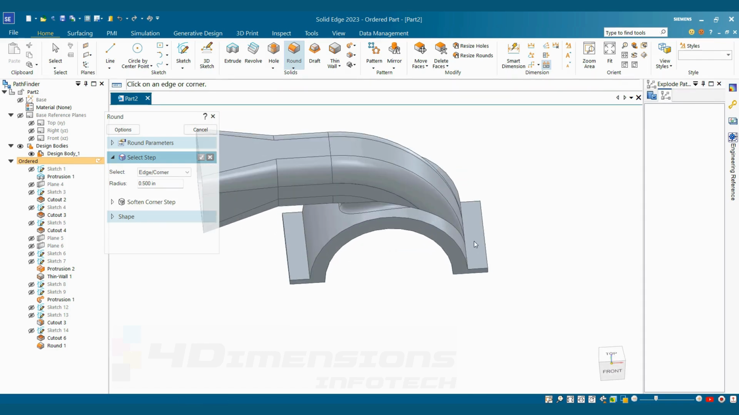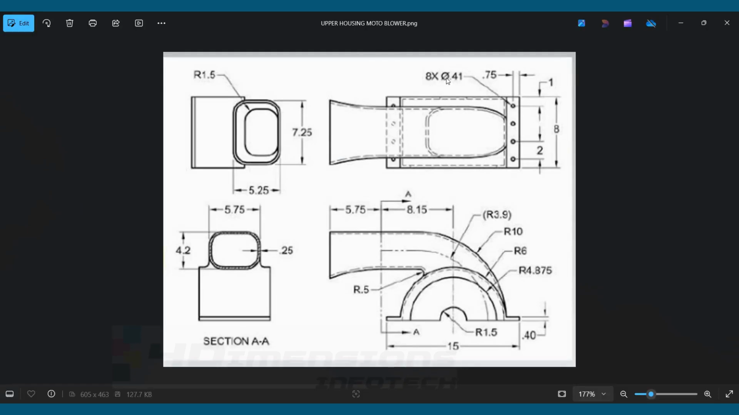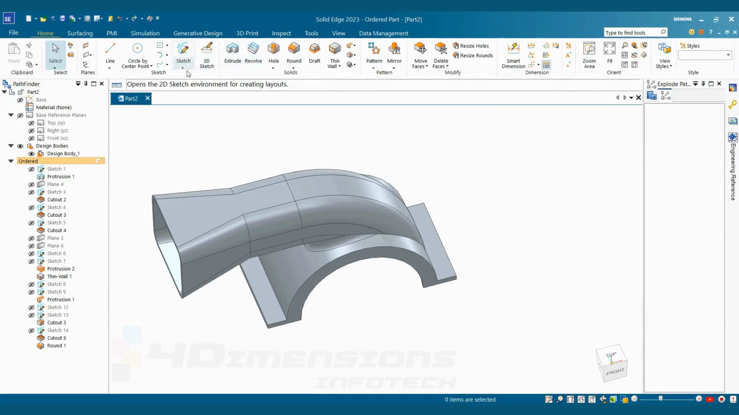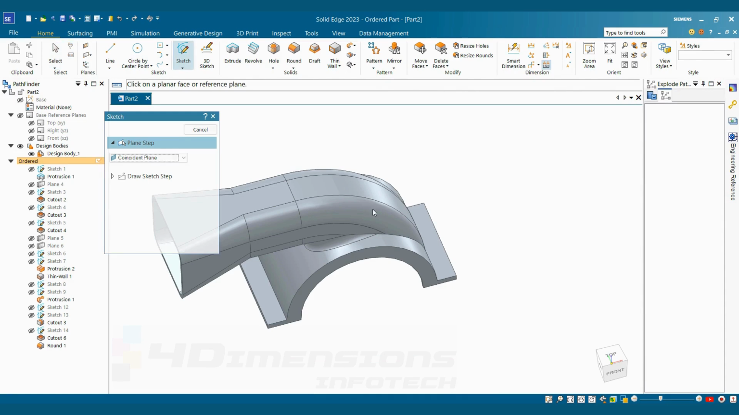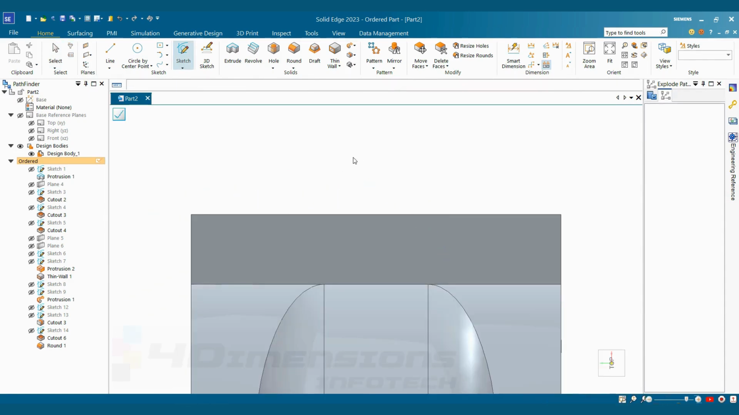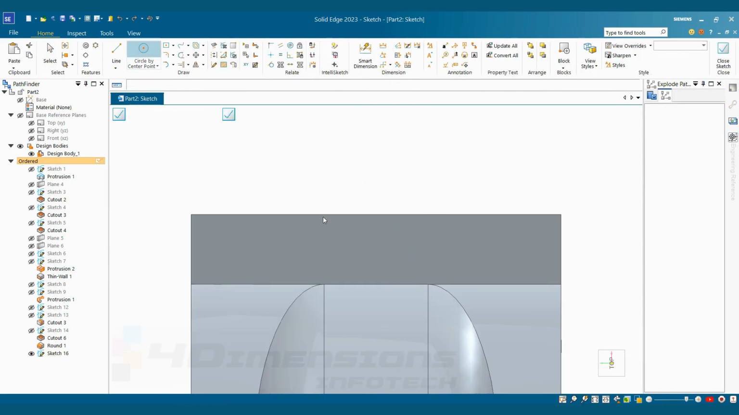Next, lastly, we need to make these holes here, having a diameter of 0.41 inch and center to center distance of 2 inches, positioned from this corner at 0.75 inch and at a vertical distance of 1 inch. So here I'm going to make that hole. I'm going to sketch on this face. We are going to use extrude cut only this time.